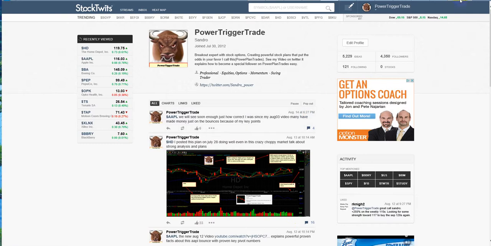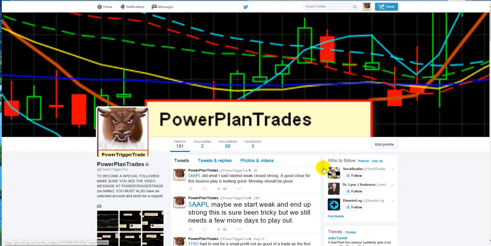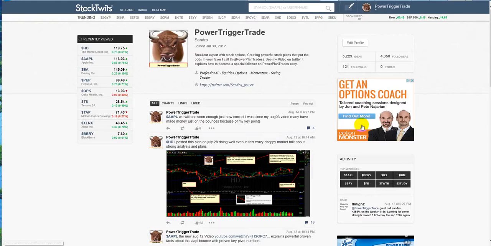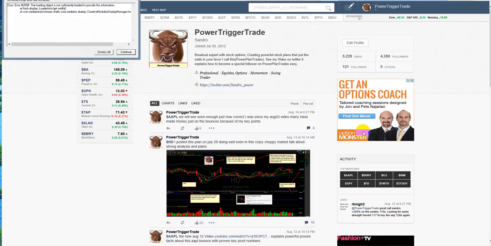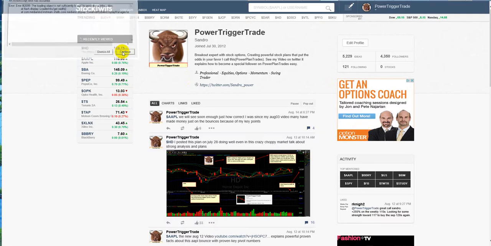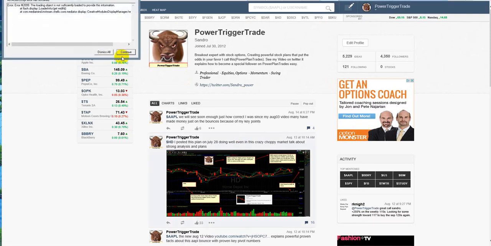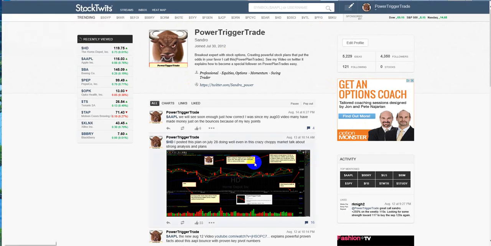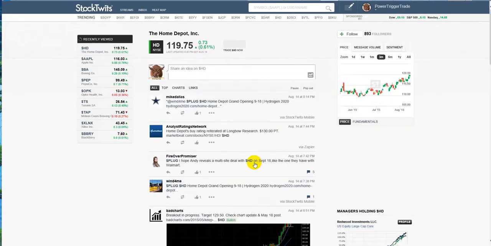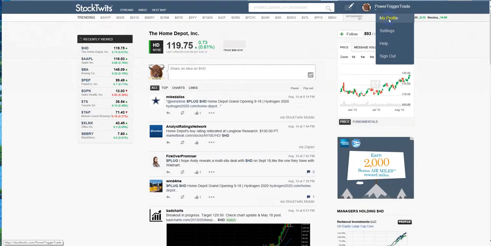The Power Plan Trades is more about trying to get the quality people, right? And the quality people, whether there's 100 or 200, are going to really explode everything. It'll explode the Power Plan Trades. I know this for a fact, especially when I have a lot of good ideas. And it will explode the Power Trigger Trade. So this is a tutorial of what to do.